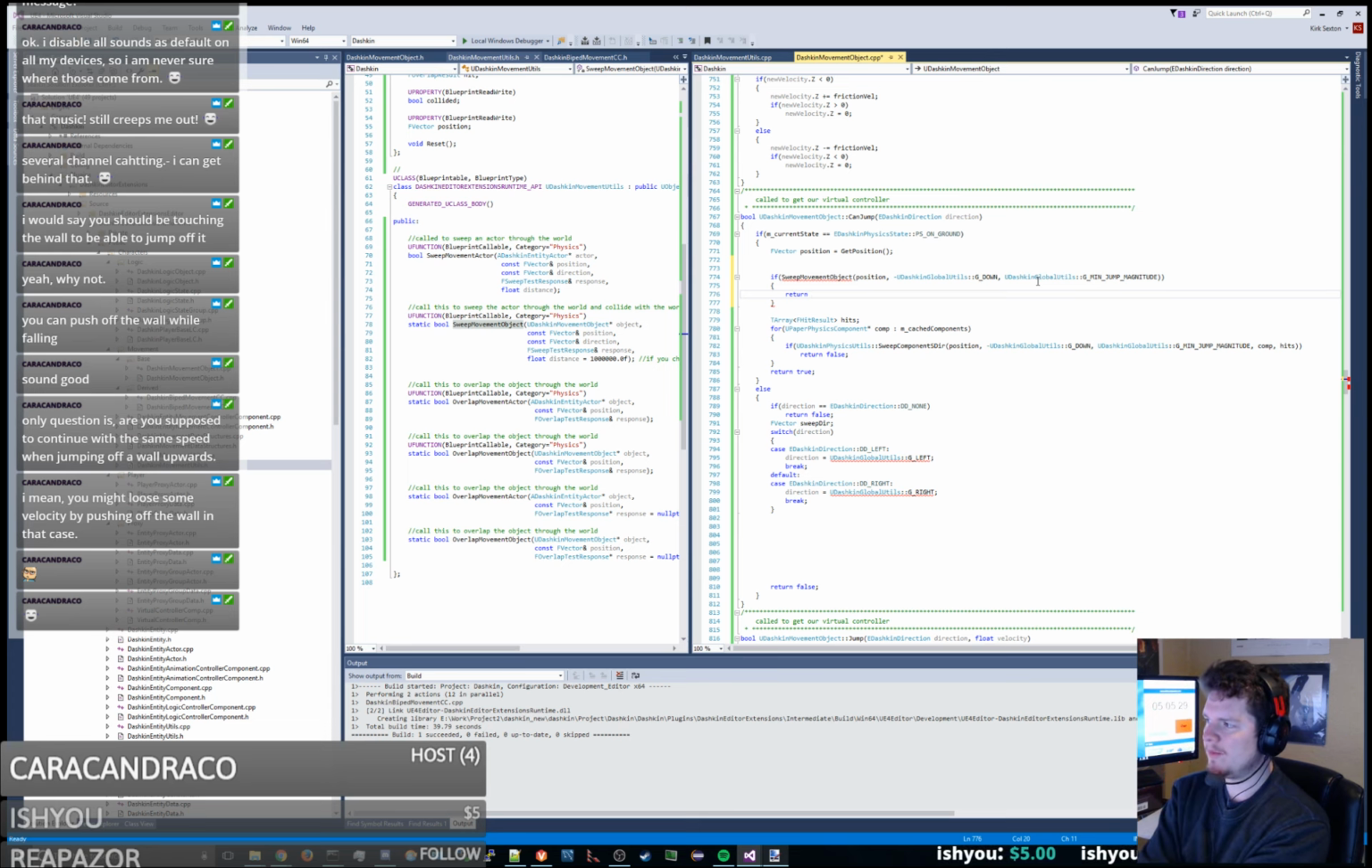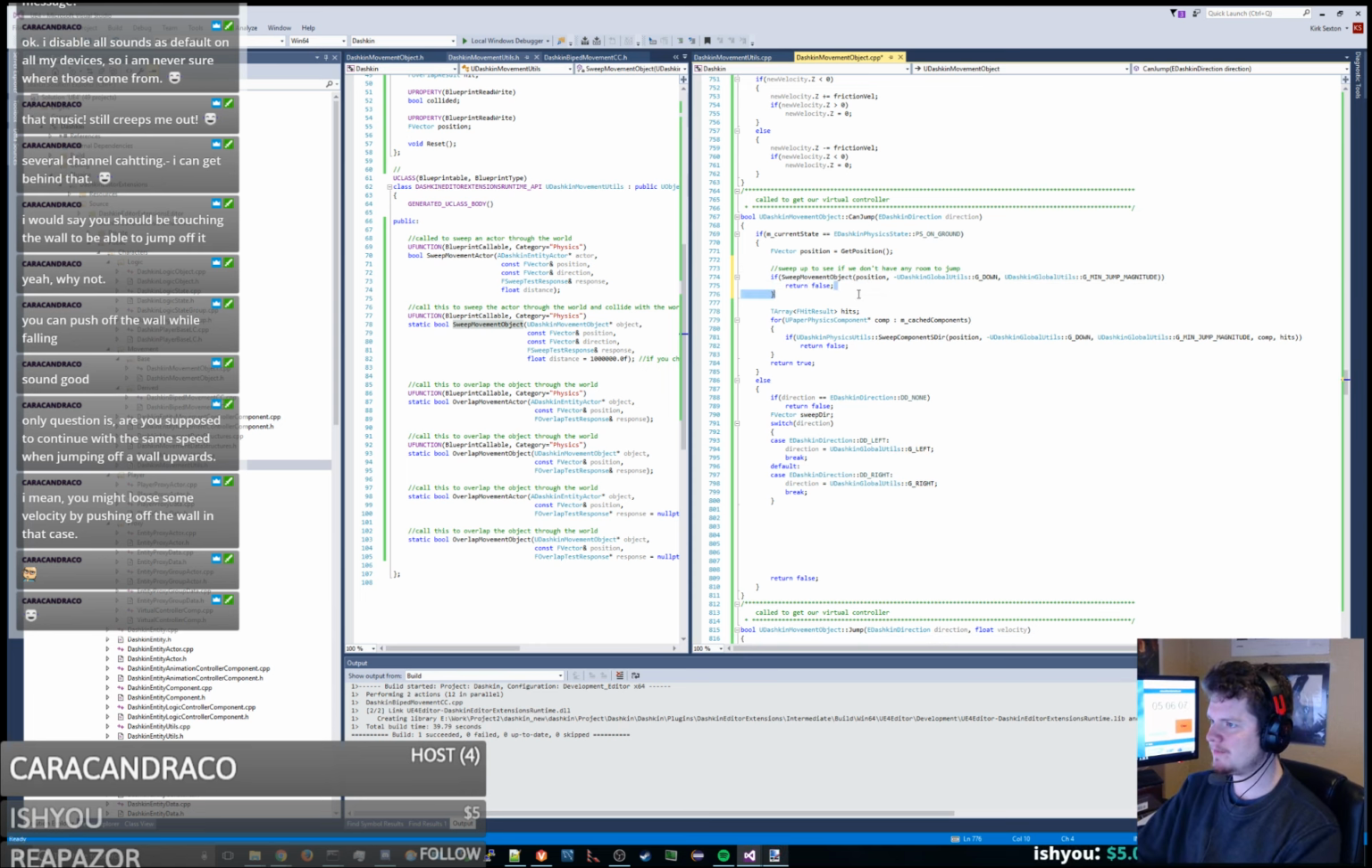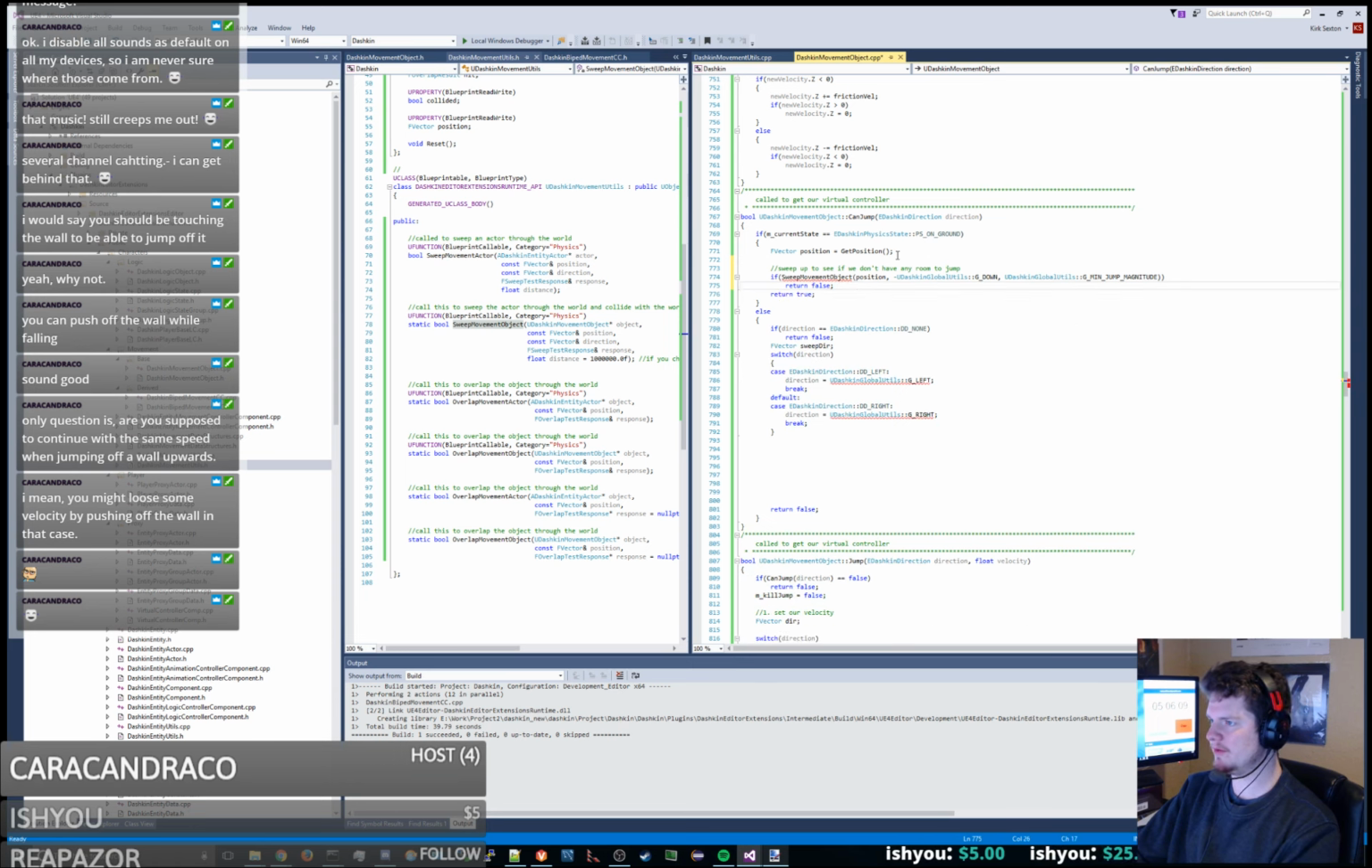Wait a minute, what the frick is this? Okay, we're casting up by a very small amount to see if we're gonna hit the ceiling. Okay, that's something else. So sweep up to see if we don't have any room to jump. Alright, so sweep, and more sweeps. So we'll return false if we hit something. Otherwise, we return true.